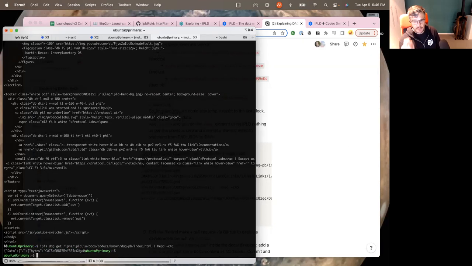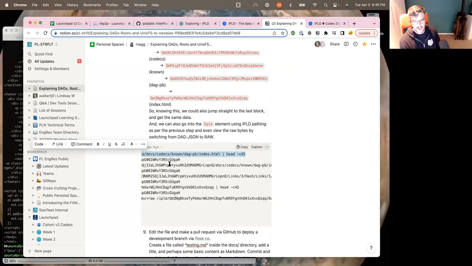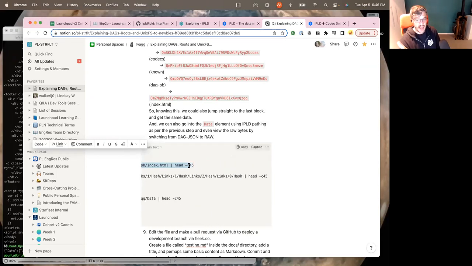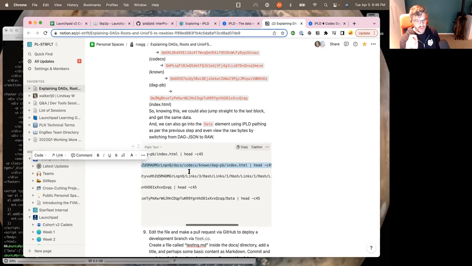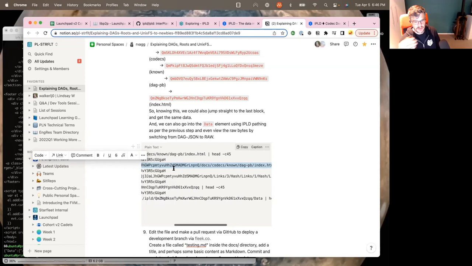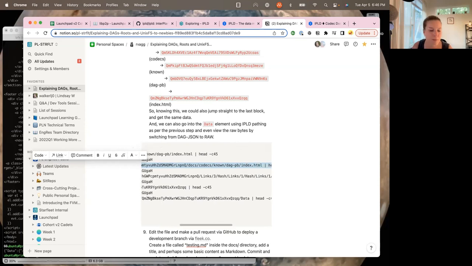Not that interesting. But now if you go back and look at the next command, it does the same thing, but it uses the CID and IPFS pathing. You'll see the path there is that same path, just appended to the CID. So you run that and you should get the same output. Docs, codecs, known DAG, index image.